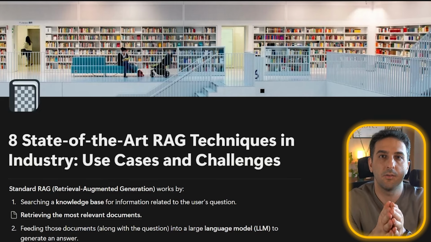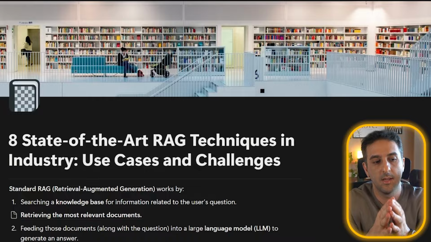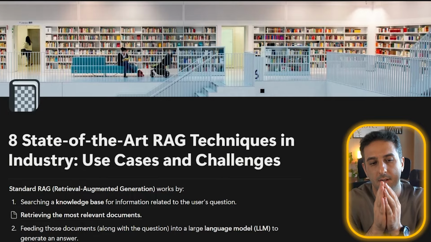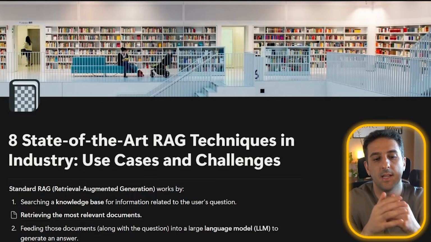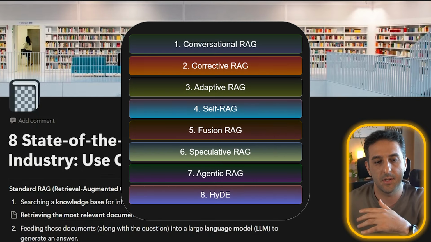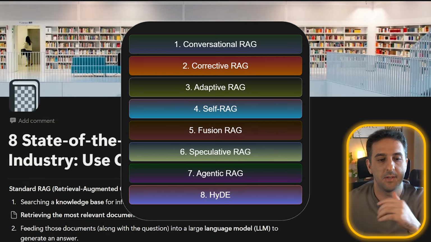Retrieval augmented generation, or in short RAG, was originally introduced in 2020. But since the emergence of ChatGPT and large language models, it has gained a lot of traction. And for the past 2 years, it has evolved a lot. So in this video, I want to go through 8 state-of-the-art RAG techniques in industry. You'll see their use cases, their challenges, how each one of them works, where we should use them, etc.